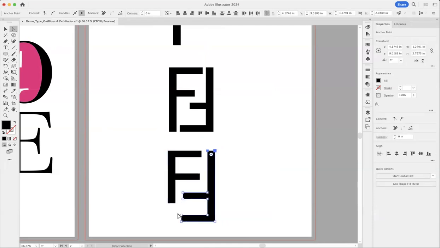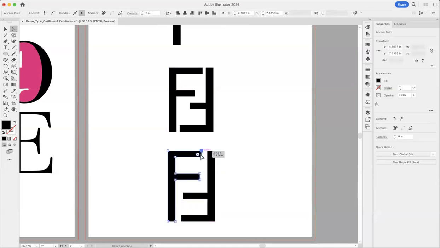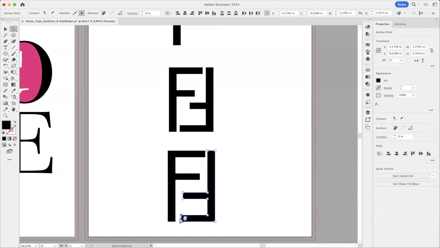Okay. Same thing with this one here. I'm going to click, hold down shift, click and drag, right? And if I need to adjust these a little bit, I can do that as well. Just bring it a little closer and bring it a little closer.